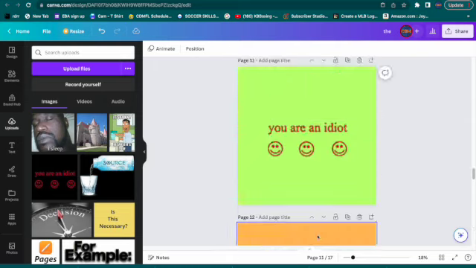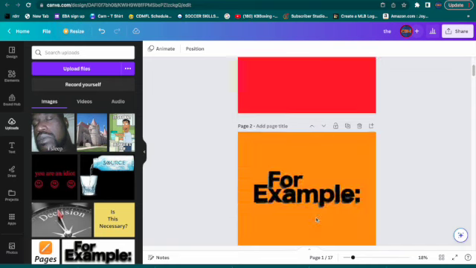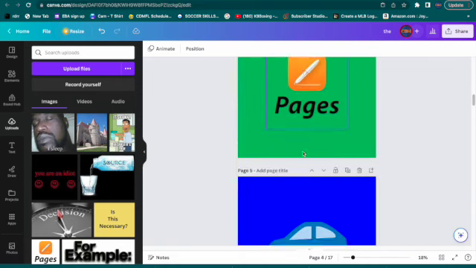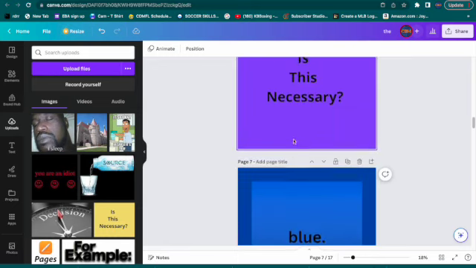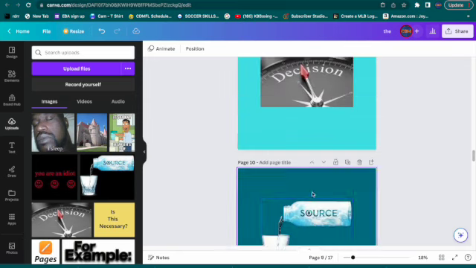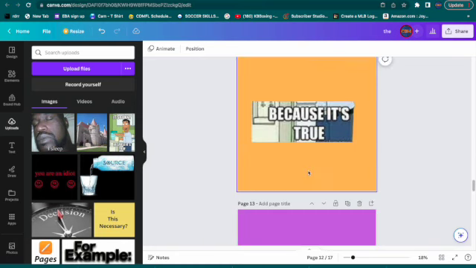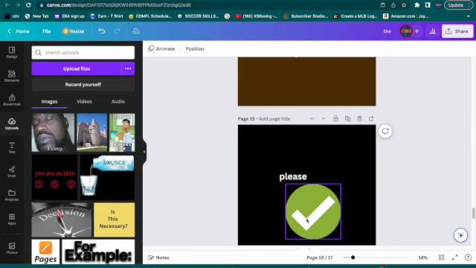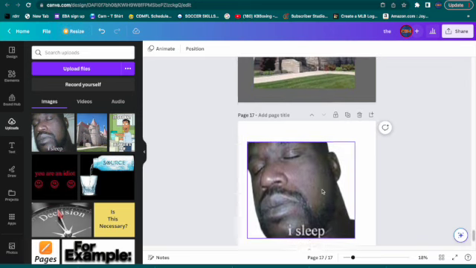We have so many things. We have the red, for example, police, pages, car. Is this necessary? Blue, they said. Decision, source, you are an idiot, because it's true, has been published. Everything you put, please check. The castle, I sleep.